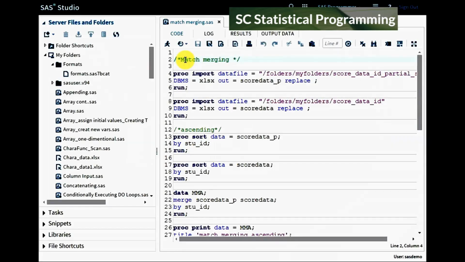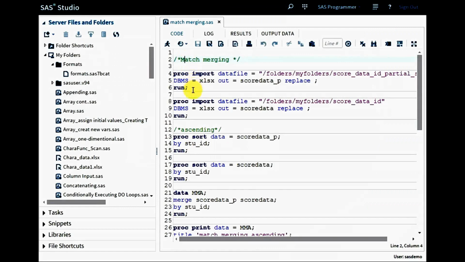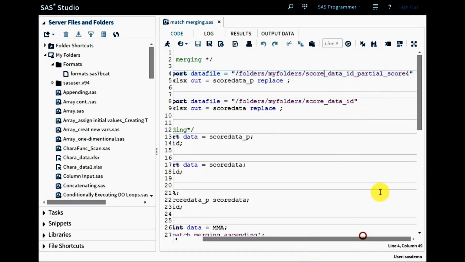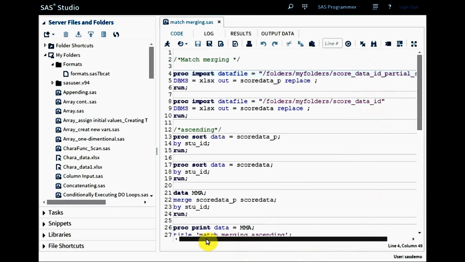Now let's look at the SAS program for this tutorial. First, I use two PROC IMPORT procedures to bring in two Excel data files. This Excel data file is score data ID partial score 4, and the output SAS data set from this procedure is score_data_P. For the second PROC IMPORT procedure, the input Excel data file is called score data ID, and the output SAS data set I call score_data.